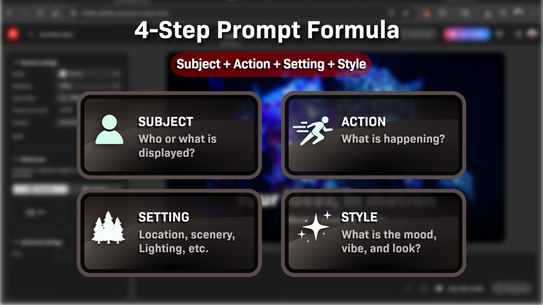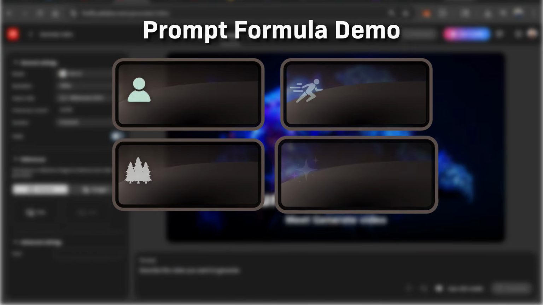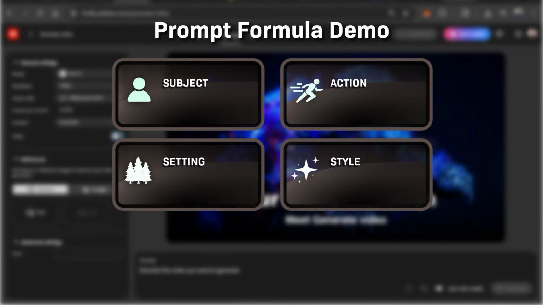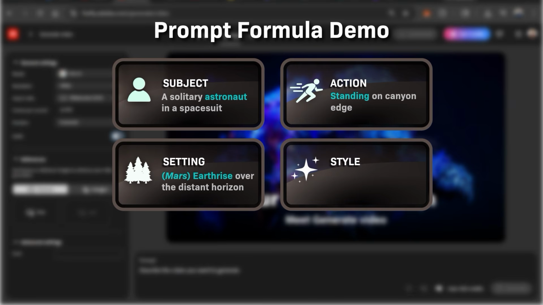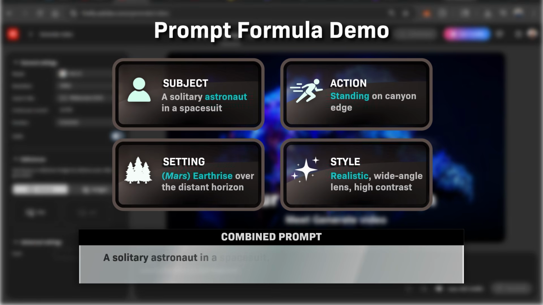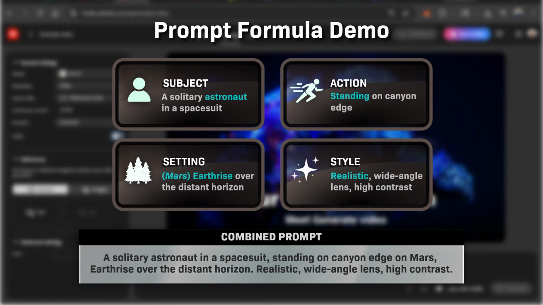So for my first video example, let's use the formula to create a good text prompt. For my video, I think I want my subject to be a solitary astronaut in a spacesuit. And for the action, let's simply have the astronaut standing on a canyon edge. And for my setting, I want it to be on Mars with an Earthrise over the distant horizon. And for my video style, I want it to look realistic with a wide-angle lens with high contrast. And once you've described each step in the formula, simply combine the steps to create your text prompt.